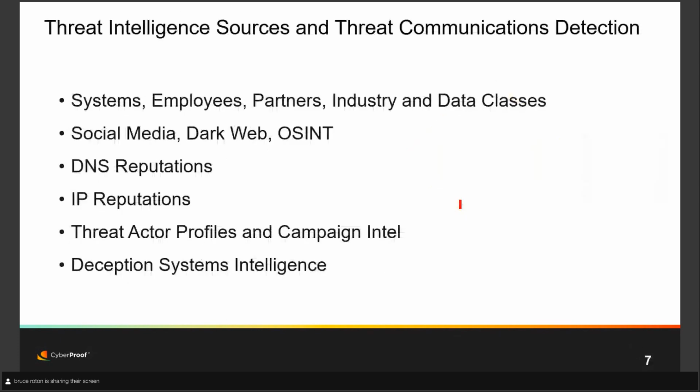So let's look at threat intel first. There's a lot of different sources for threat intel: systems, employees, partners, industry, and data classes. These are things that you can look for on the open network, internet, and also dark web, social media, open source intel. And I'll give you a few examples.